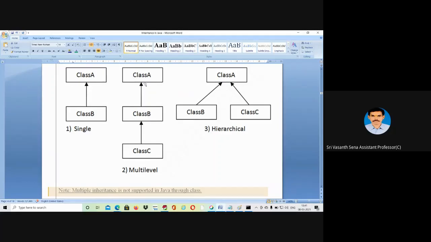Here there is a first level and this is the second level. The first level is single inheritance, and one more single inheritance is involved. So when level 1 and level 2 inheritance are involved, it is said to be multi-level inheritance.